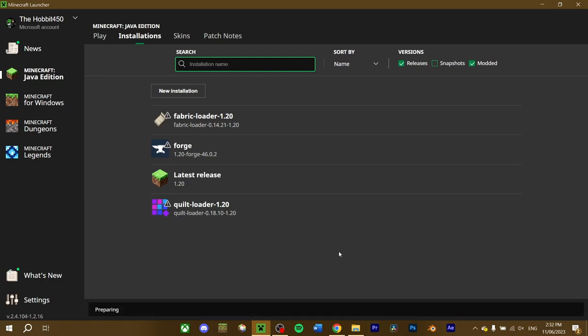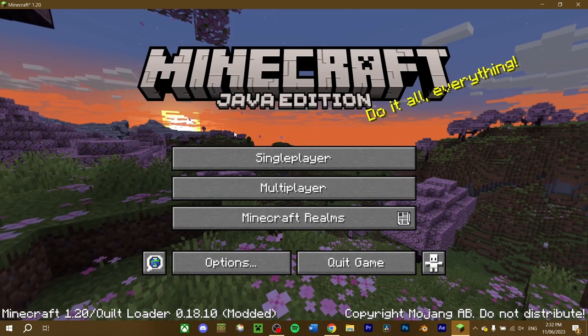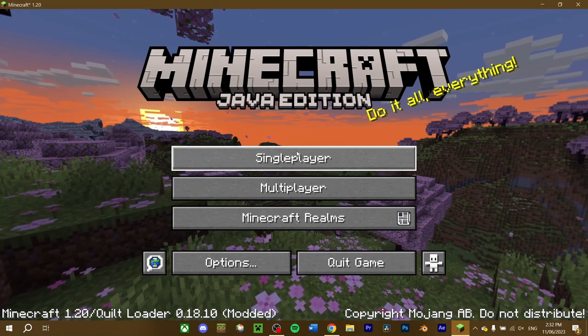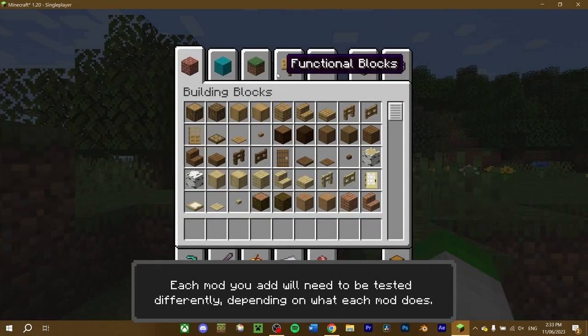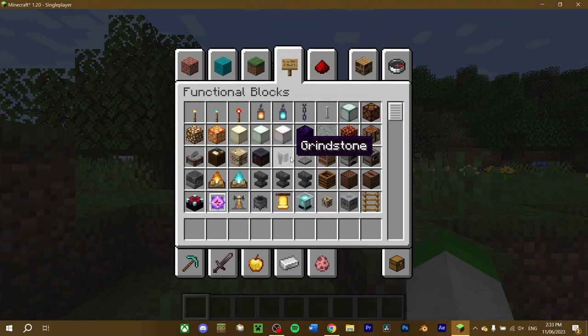Do note that some mods can conflict with one another. If that's the case with you, you have to troubleshoot to determine which mod or mods are conflicting with one another. To see if our mod or mods are installed, load into a world in Creative, and you should find it either in a separate category or amongst the default Creative tabs.